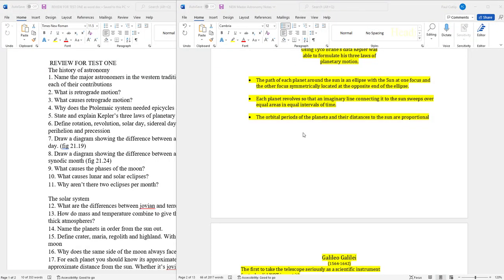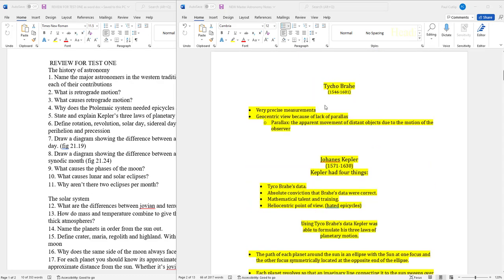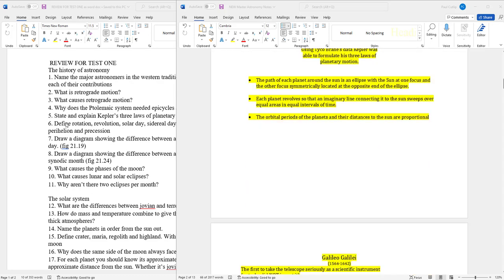Back to this, and if we look at Kepler's third law, we see that the orbital periods of the planets and their distances to the sun are proportional. So the further you are from the sun, the longer it takes you to go around the sun, right? Mercury takes 88 days to go around the sun. We take 365.25 days to go around the sun. I think Neptune takes 165 years to go around the sun. That would be Earth years. That's all that says. So you probably walked in here knowing that already. Okay, so that's Kepler's 3 laws of planetary motion. They're right there underneath Johannes Kepler in the notes.